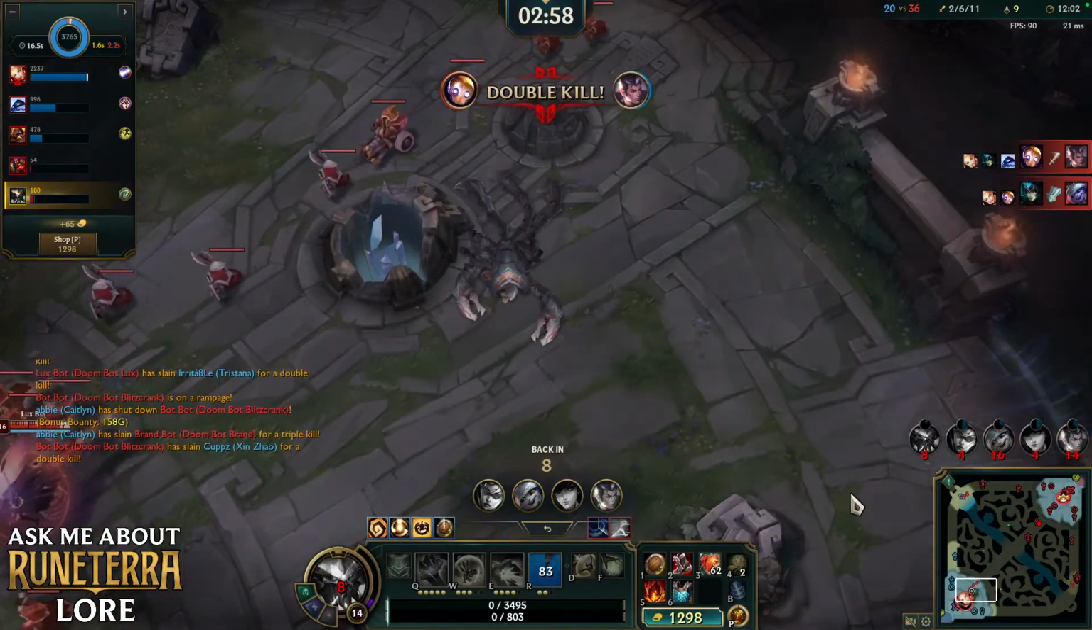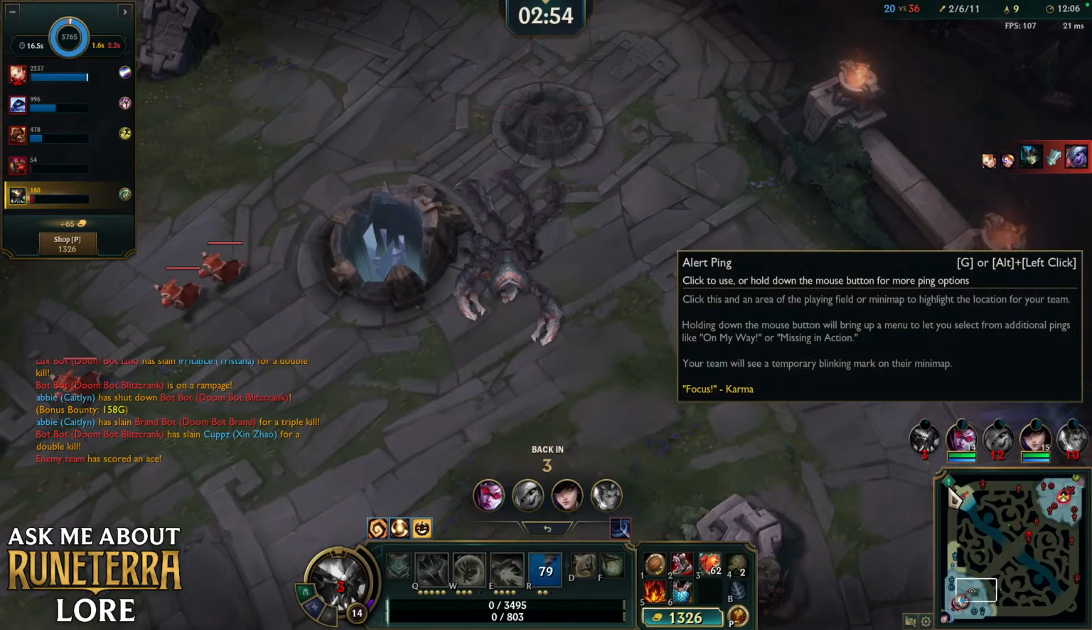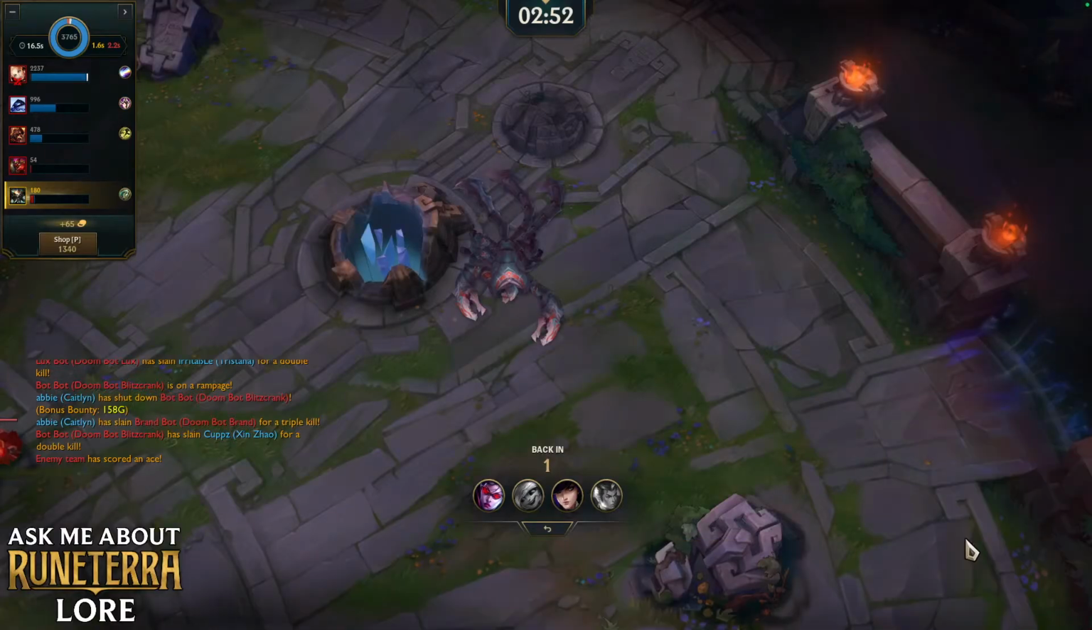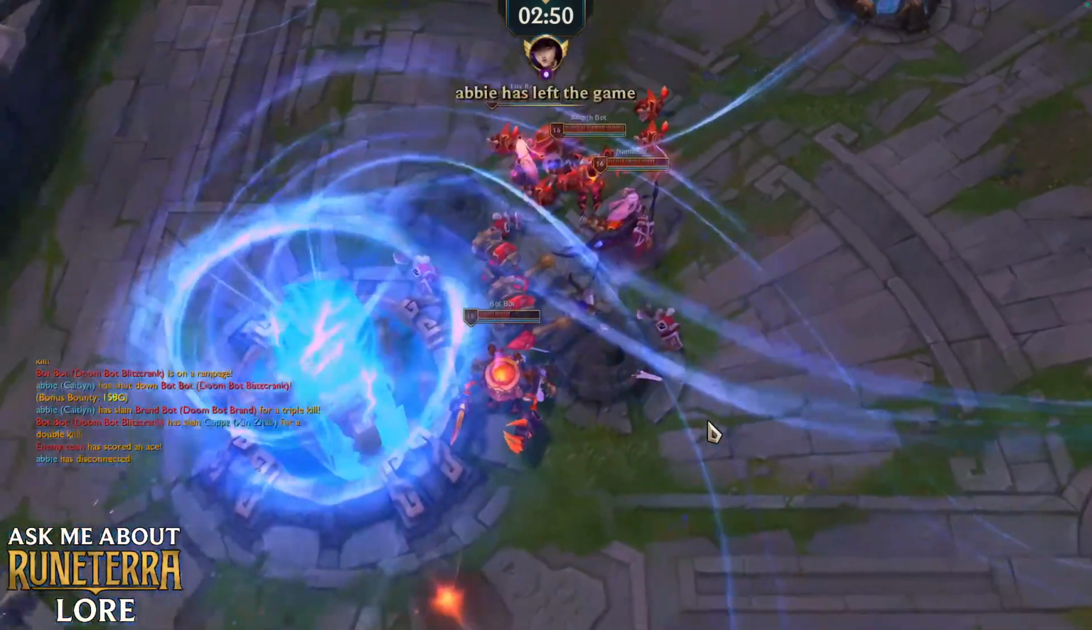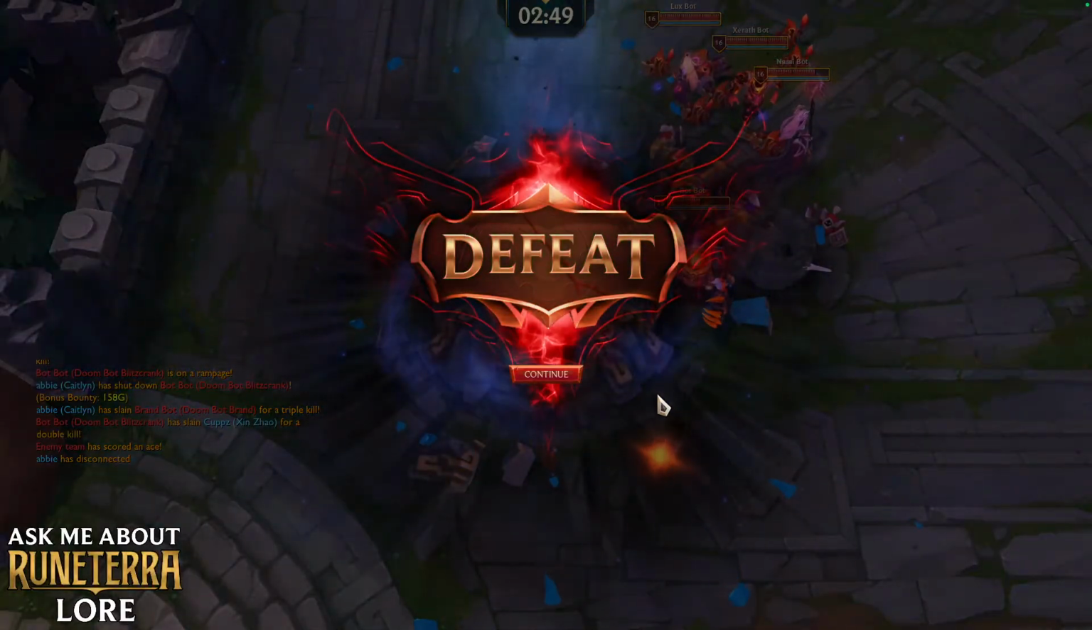G is the hotkey for pings. Oh, G. It's dangerous, guys. Whoa. If I would have let them know a little bit earlier, it might have saved that game.